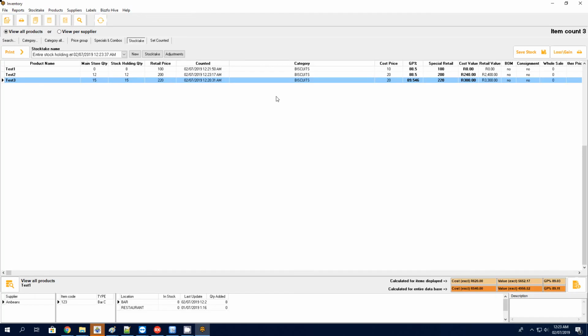And that is about it for moving stock and doing stock locations.